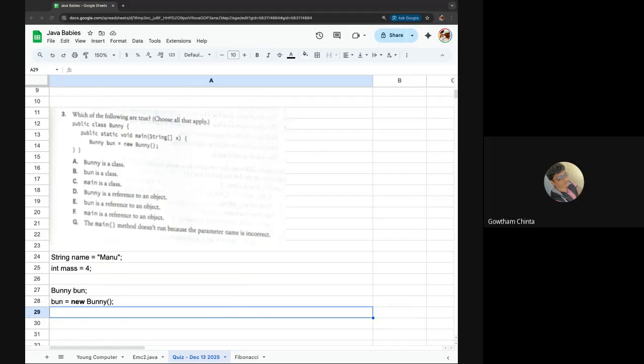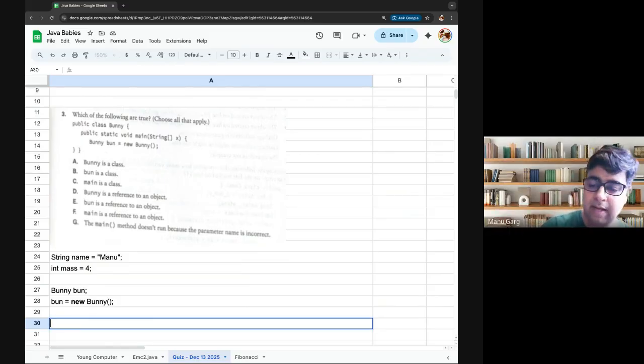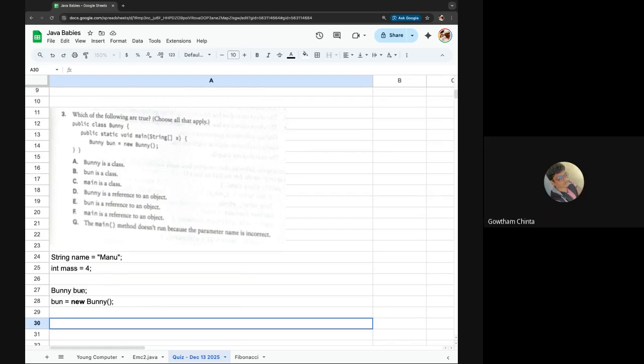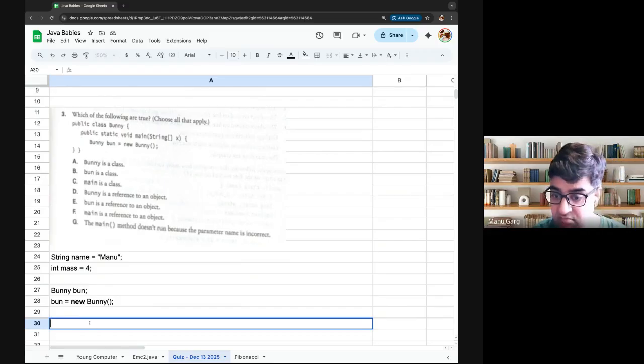Since you're instantiating Bunny, should it be Bunny equals new Bunny, or can it be something else, some random type? No, it cannot. Java has type safety, which means the type of the right hand side has to match the type of the variable declared.